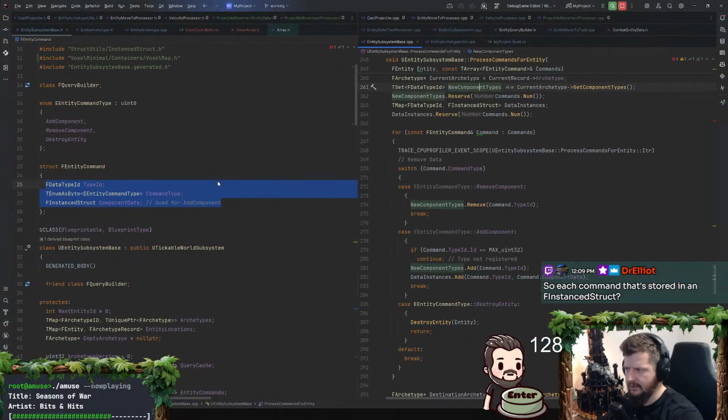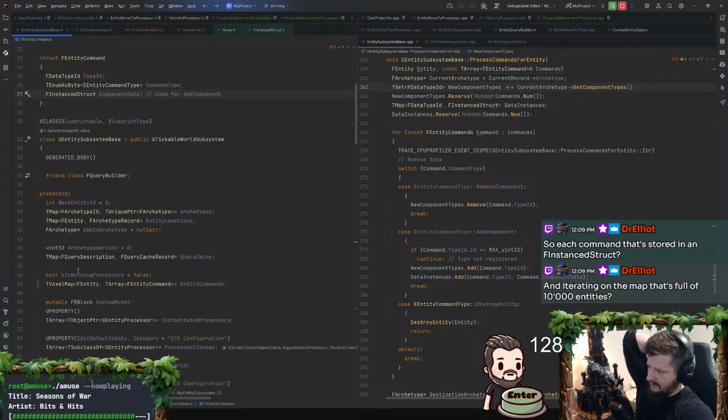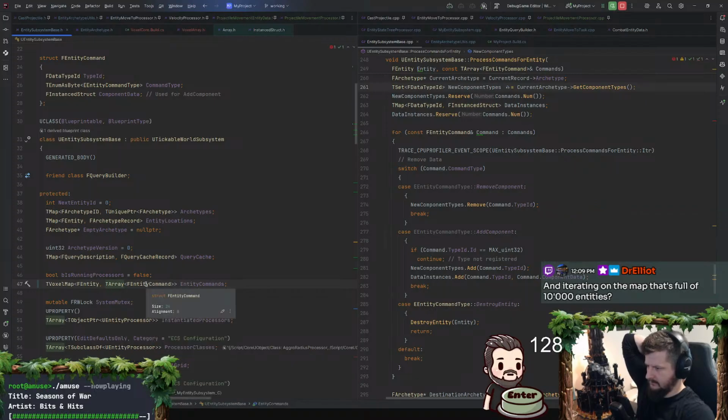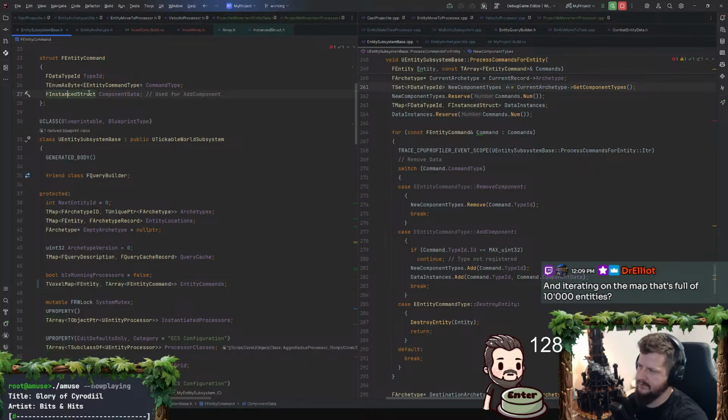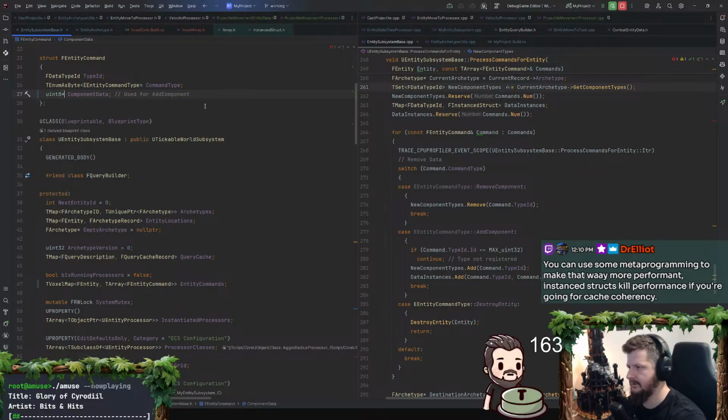each command that's stored, the command itself stores an instanced struct. Just for adds though. For removes, I don't store. So a command stores the instance struct, and it is in a map of arrays. But even if I did store an instance struct here, this would just be like a uint8 pointer.